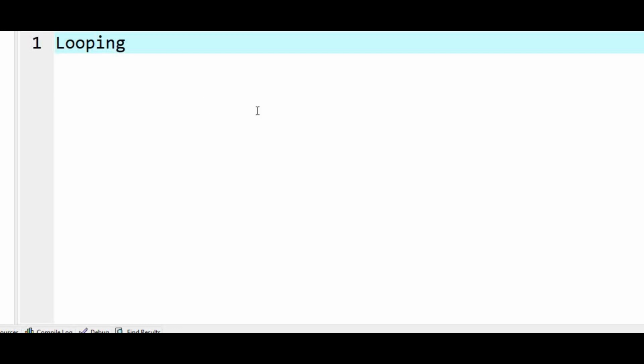Today's topic is looping. Looping in C programming. So we can see the loop concept in all types of programming languages. Looping is used in all kinds of programming languages. So why do we need to use loops? What are the different types of loop? We'll talk about the concept of loop today.